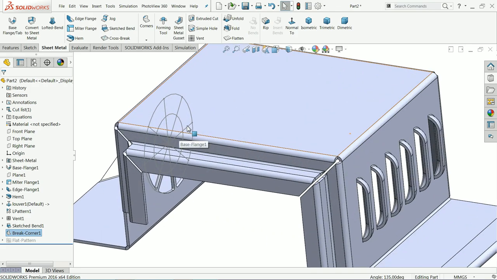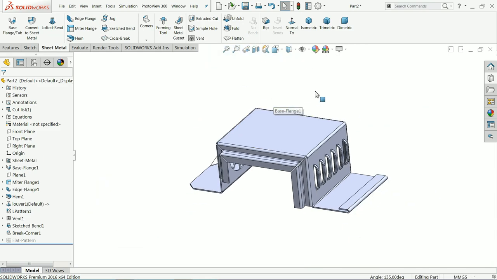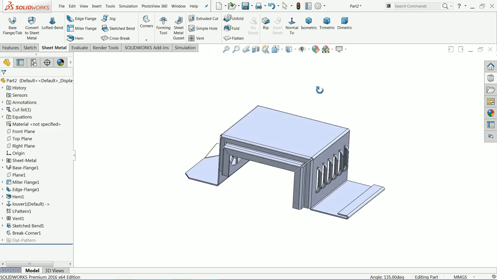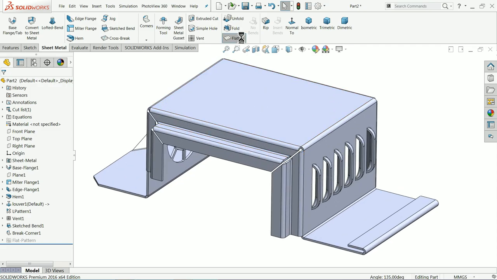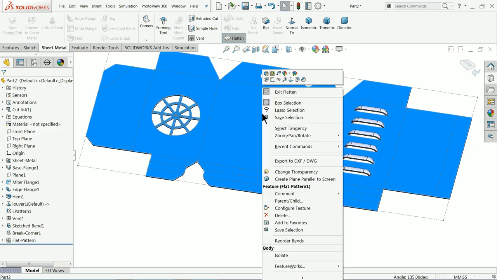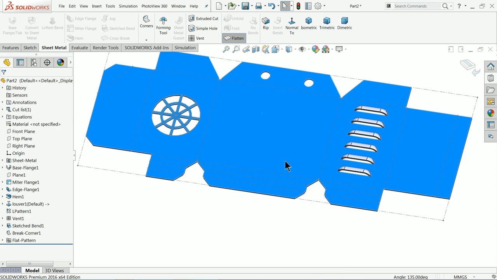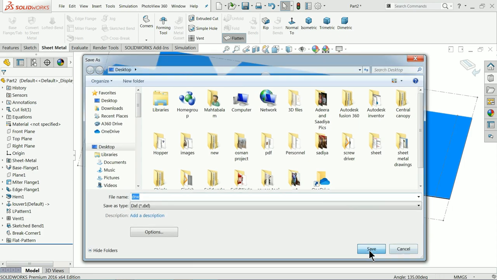now this is your simple hide. So this is the simple electrical enclosure we created in SolidWorks with the help of sheet metal. I hope you like it. Let me choose flatten. Once you see the flatten, if you want to save this flatten in 2D form, right click and click export to DXF and simply select drawing, save.